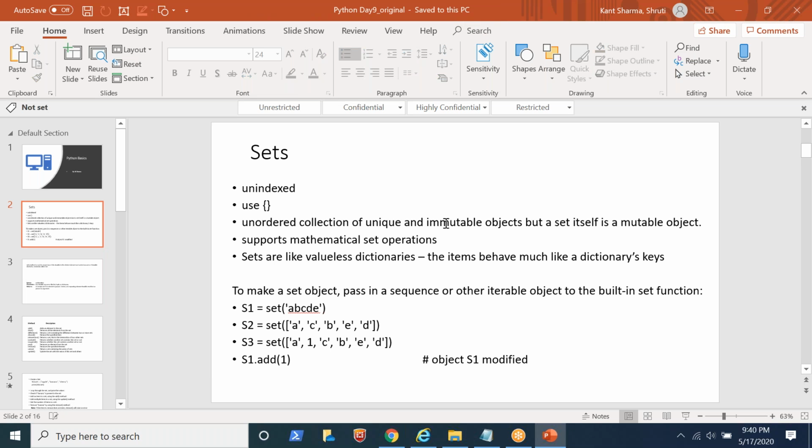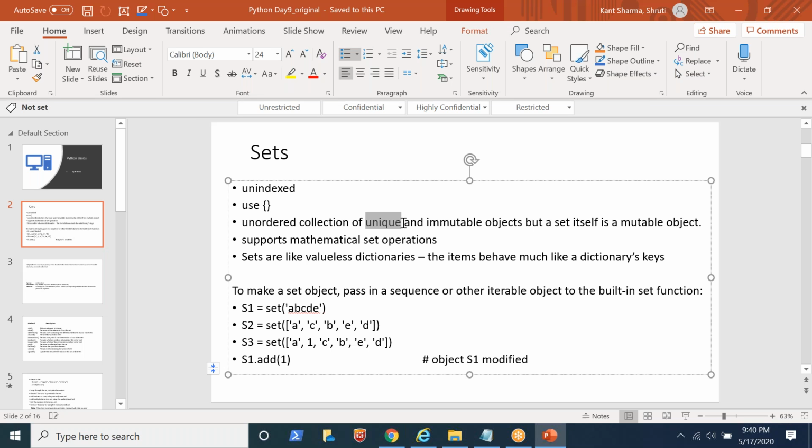So this is a nice definition. We have to understand each and everything of that. It is unindexed; it doesn't support indexing. It uses curly braces. It is an unordered collection; it doesn't support order. We have seen that elements go here and there. It supports unique elements; it doesn't allow duplicate values. An unordered collection of unique and immutable objects.